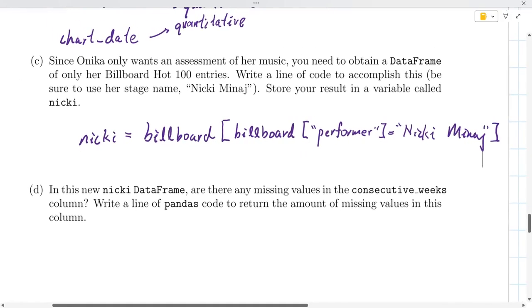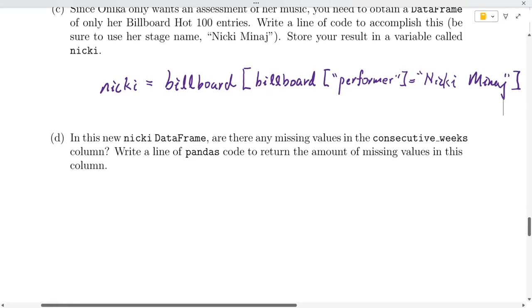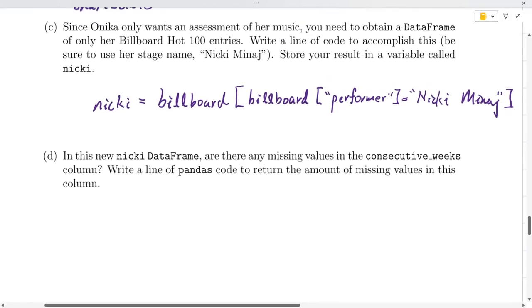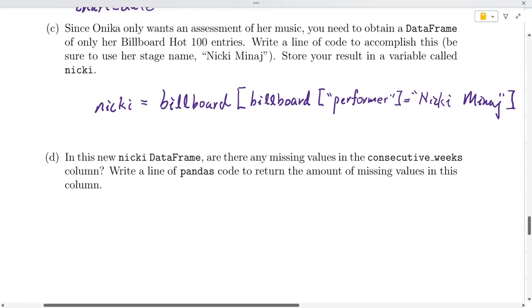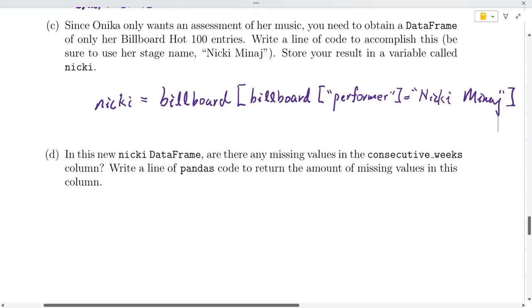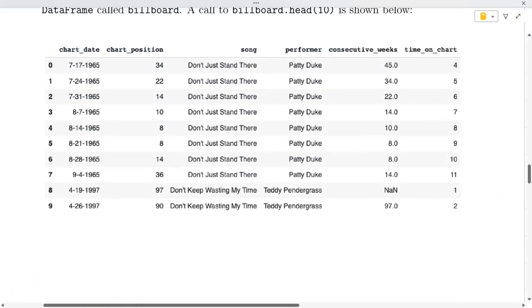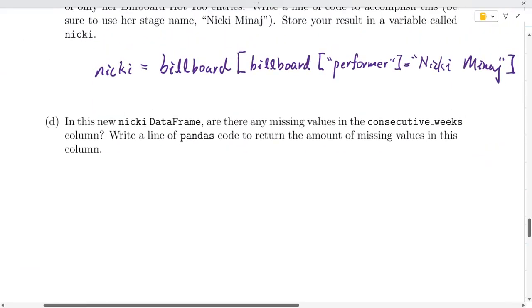Okay, so this is Boolean indexing, which you have done in your homework. Now in this new Nikki data frame, are there missing values in the consecutive weeks column? Write a line of pandas code to return the amount of missing values in this column. Well, we can't see whether there's any because none of the rows that are exhibited here has Nicki Minaj as the performer, but we can calculate how many missing values there are by first trying to get whether something is a missing value inside the column of consecutive weeks. And the way we do that is through isNull.